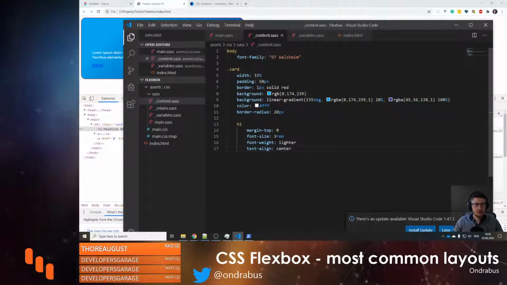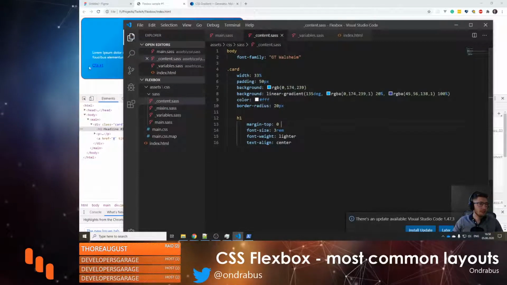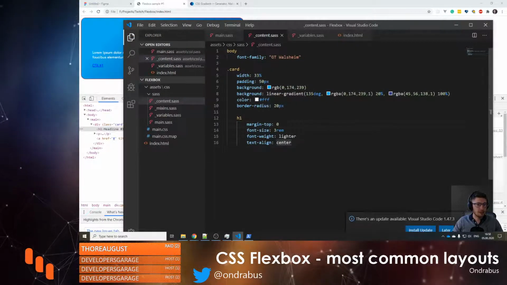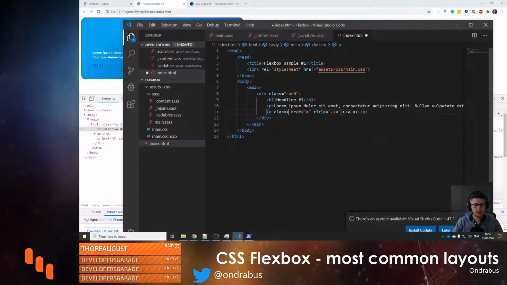Let's remove the red border here and make the same for the CTA button. Now the CTA button, let's give it a class as well.